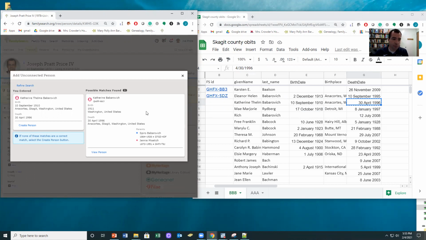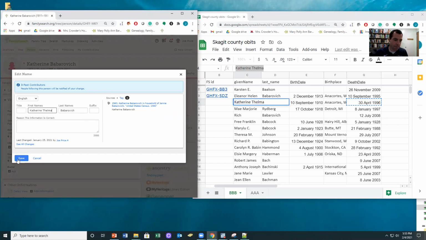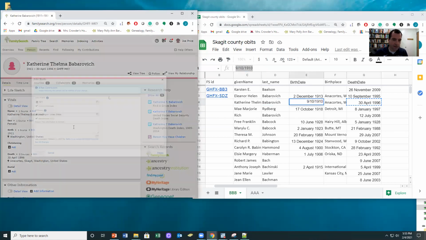In this case, actually, I found a pretty good match. You can see the death date's exactly the same. And so in this case, I'm going to hit view person. And then the great thing now is I can bring in other things I know from the obituary to the family tree. So if I come here, I can bring in her middle name. I also have a birthday, so let's bring that in.